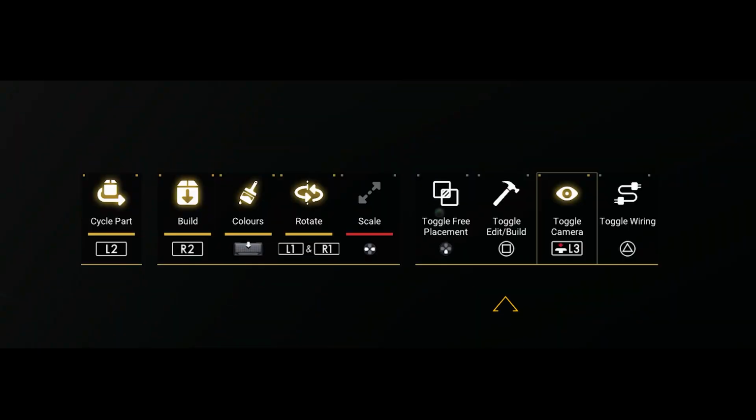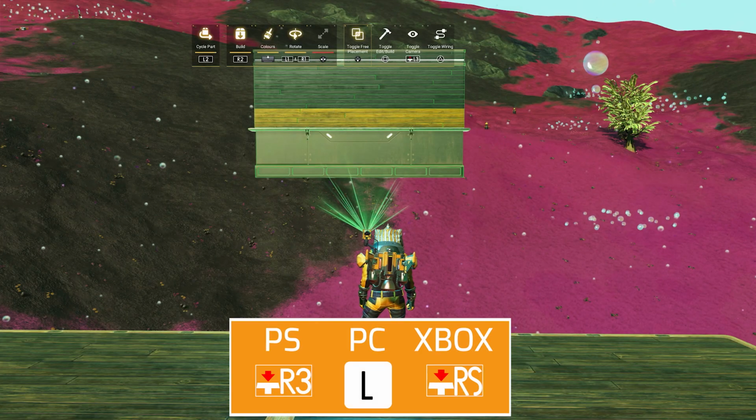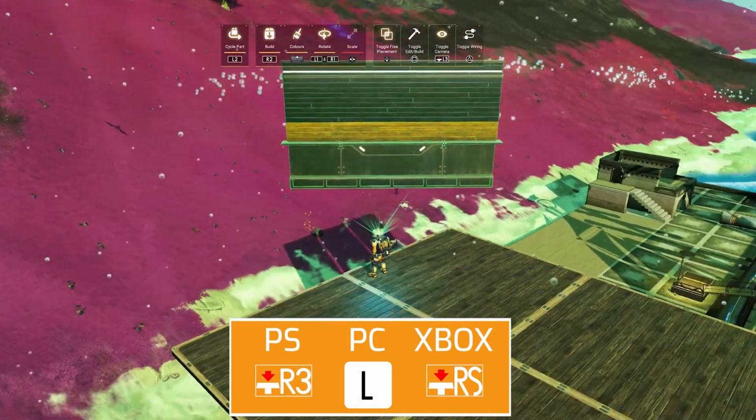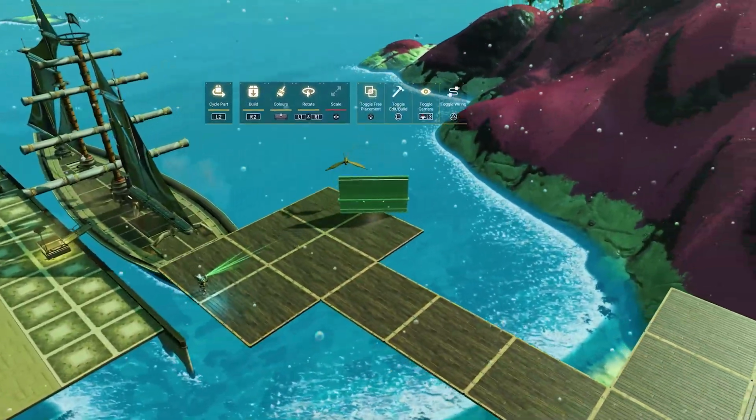Before we have a look at the toggle edit build, which is a separate menu, let us quickly go over the two final buttons. The toggle camera, which I already showed you at the beginning of the guide, allows you to fly around while building. That way it's easier to navigate around your base.